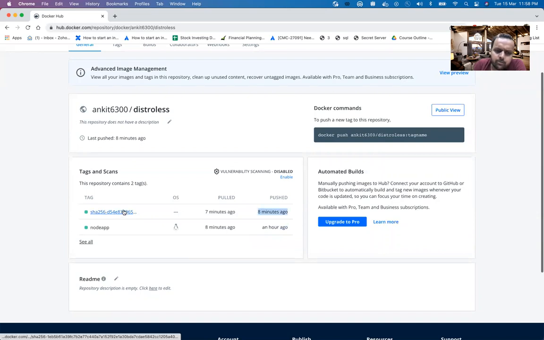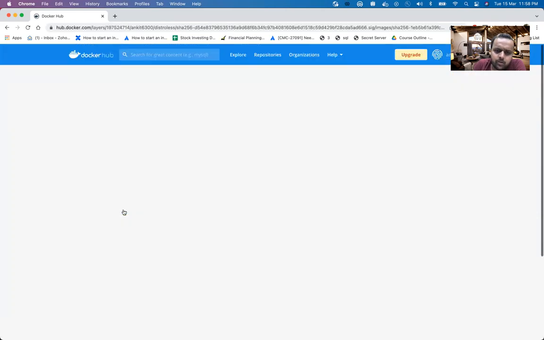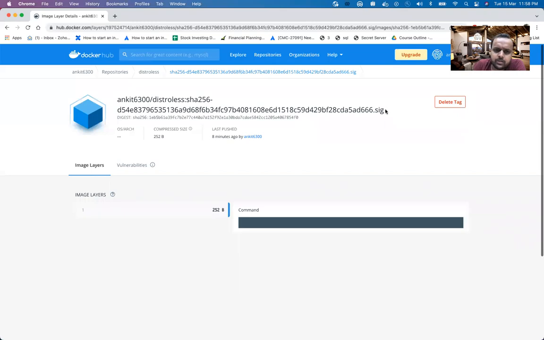So again, this is basically what happens. It puts an additional sig on your image. Here you can see it. This is how Cosign is able to verify. So this is an additional layer which gets attached. It's not very big, it's just 252 bytes in size, so it's very small, but this is the additional layer that you get with Cosign, and this helps in the image verification.